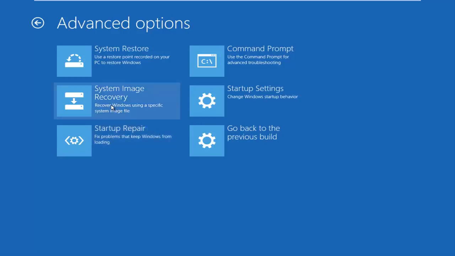You have a System Image Recovery, so if you have any system image files that are backed up to a flash drive or CD or DVD, you can access that through here. That would be very recommended if you've made backups of your computer. If you have not done that, you can always go back to a previous build of Windows by clicking on this tile as well.